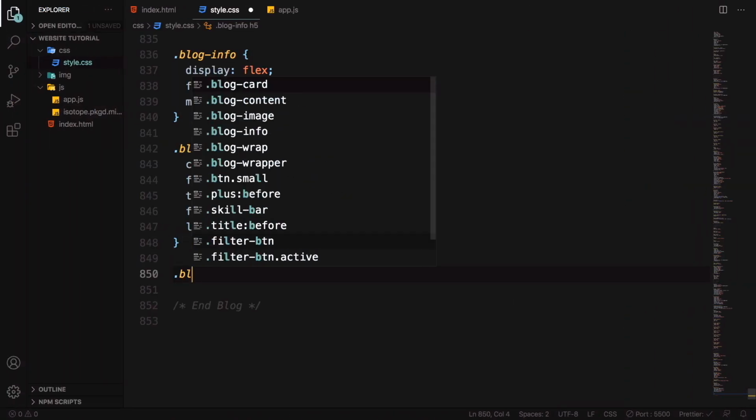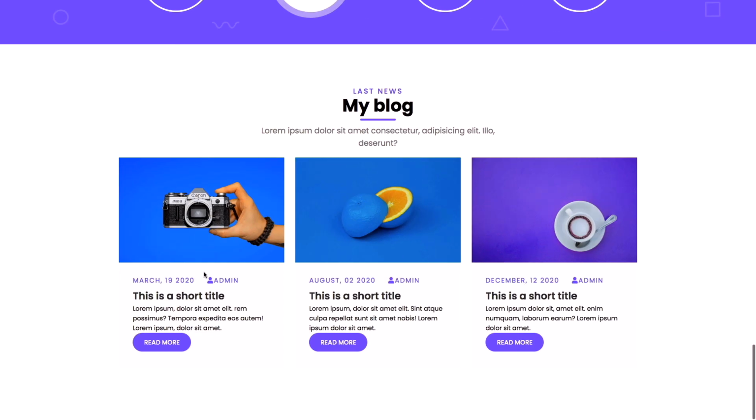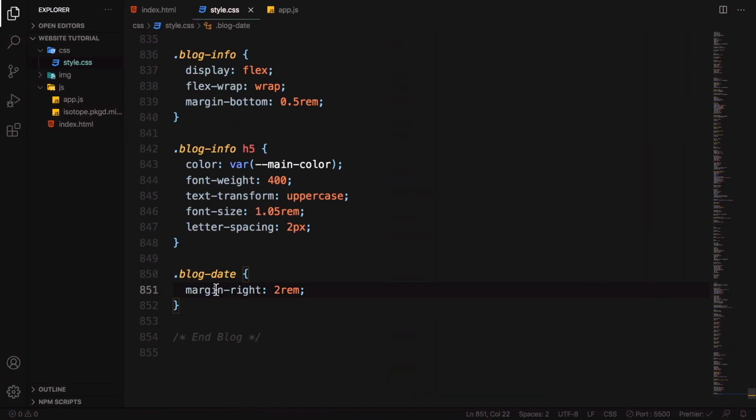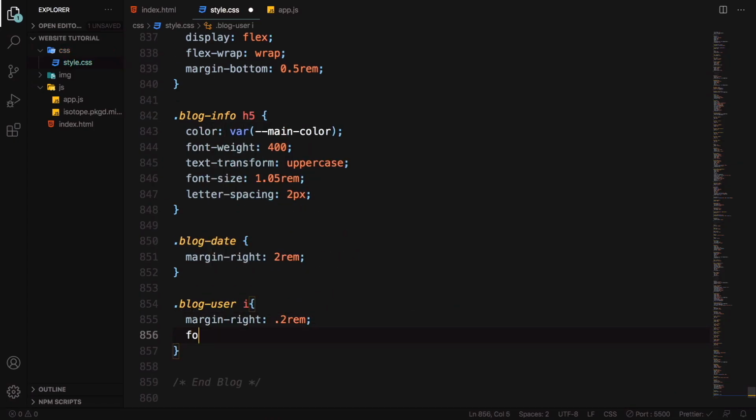Now I'm gonna select the block date class. Then here I want to give it a margin right of 2 rem. Save that, and as you can see, we now have some margin on the right of the date text. After that, I want to select this user icon. So I'm gonna say here block user i, and inside of that, I'm gonna set margin right to 0.2 rem and font size to 1 rem.